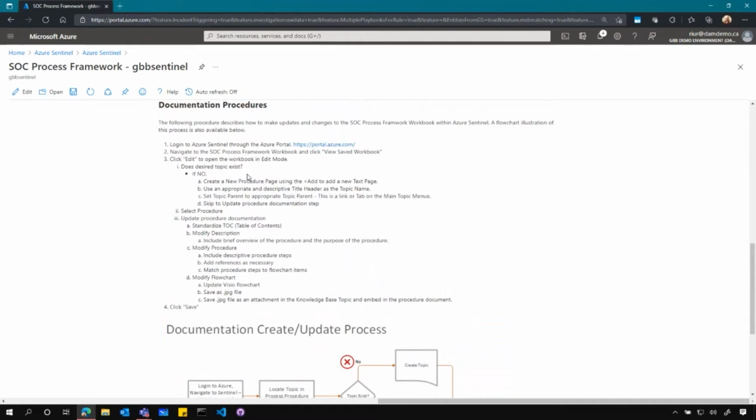And so in this documentation procedures flow, it's more about, how do I update a procedure? How do I add a procedure? What do I want to do within this workbook?